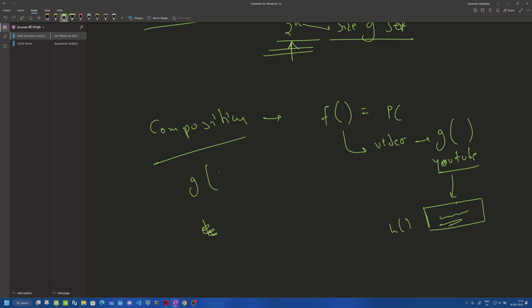So the YouTube server is here. What is feeding it? This function. And this entire thing is feeding your device. That's what composition of a function is. Got it? You're gonna see this in the upcoming part of asymptotic analysis. We're gonna see it, and this is quite important to understand.